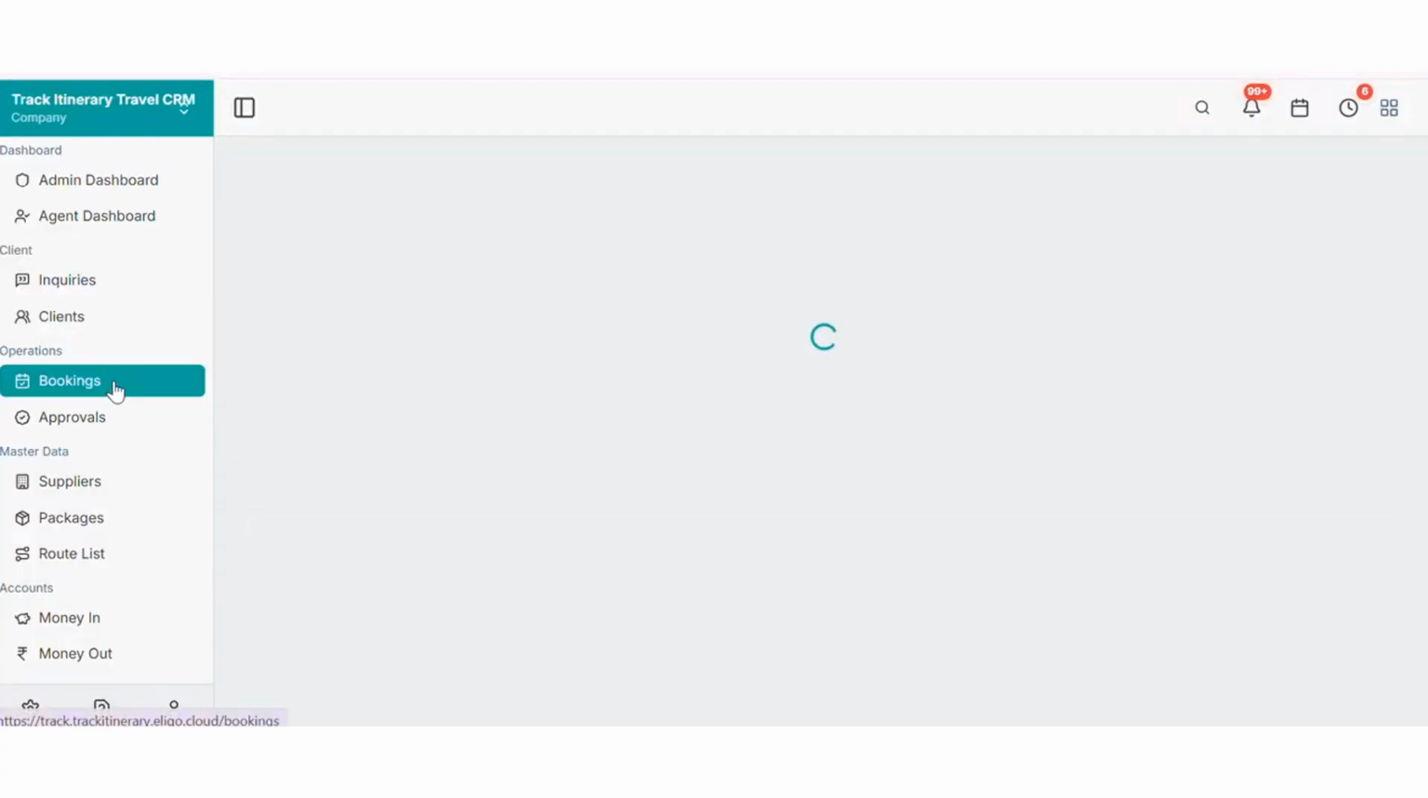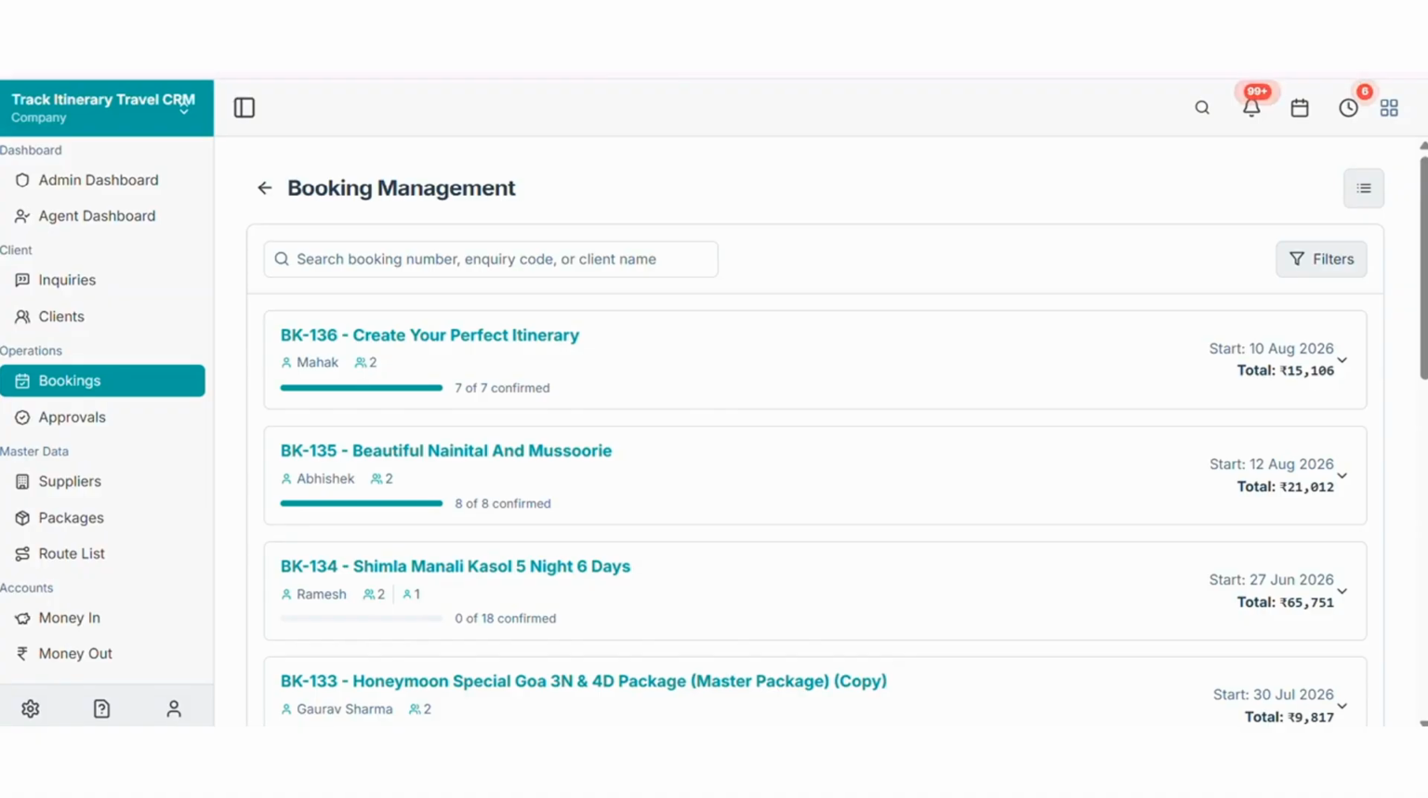Next module is bookings. Here you can manage confirmed bookings and view hotel reservation, transportation, sightseeing, activities, travel dates, and booking payment details. All the details you can see in this booking section, and you can manage your booking from this section. If you want to make some amendment, you can do it from here as well.